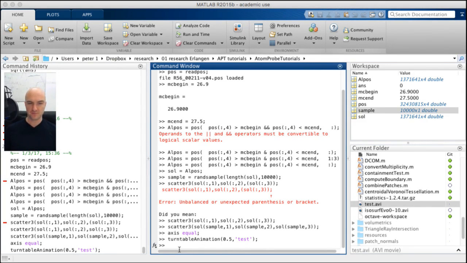But yeah, good. So now you know how to load data into Matlab and how to choose a range and how to do a quick animation. So I hope that already helps you a lot, and this is the end of the first tutorial.